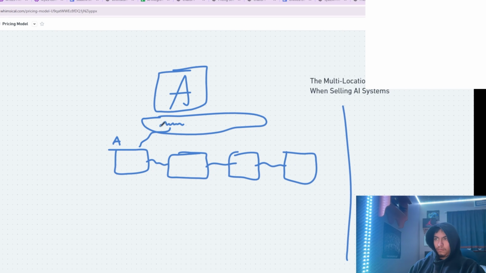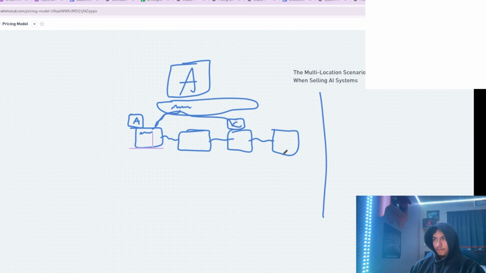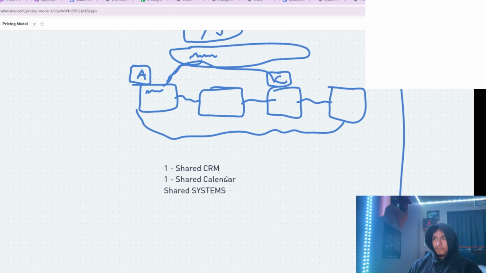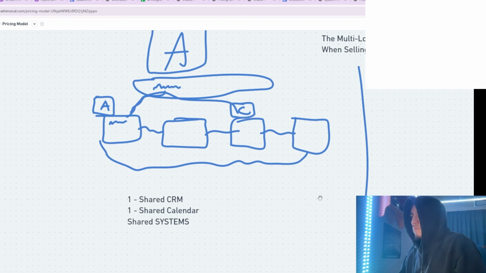They are connected, meaning if this customer talks to location A, he can create a booking here, but he doesn't actually have to go to location A. He could maybe go to location C to get whatever he needs done. And the reason why is because all of these locations are using the exact same systems. It means they have one shared CRM between all of them. They have one shared calendar system between all of them. Location B's calendar is location A's calendar. Basically, they share systems. They're not using different systems because they don't operate separately. They operate as one unit.